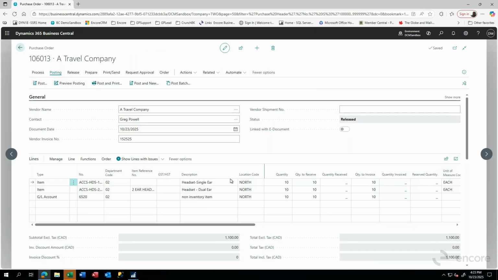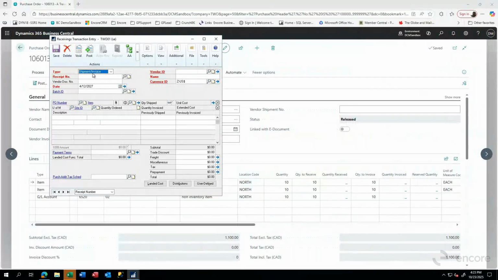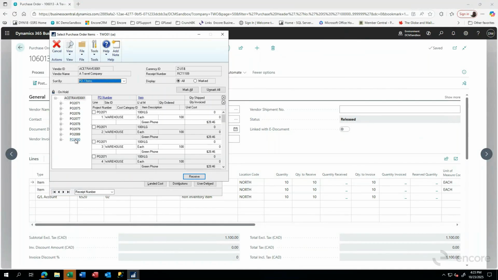So now what I'm going to do is go back to GP and partially receive something. I'm going to come in here and do a shipment. I'm going to go to Ace Travel again, same vendor, and go auto receive. I'm going to pick up that one there. You'll see I've still got it.